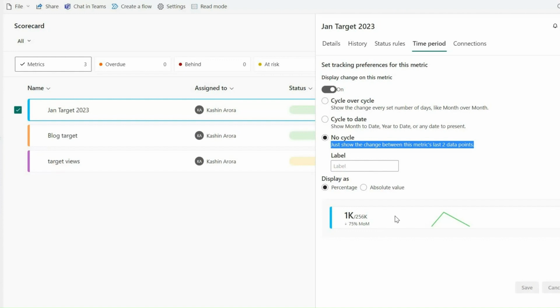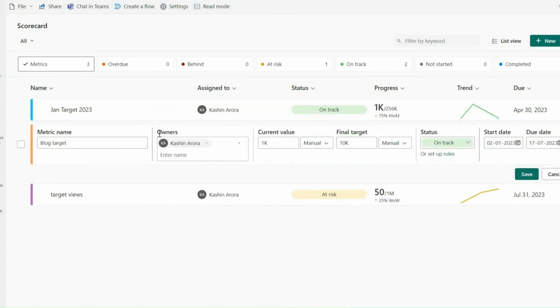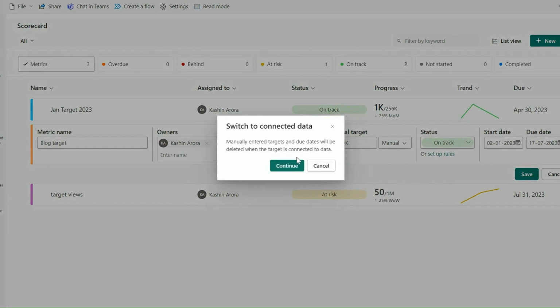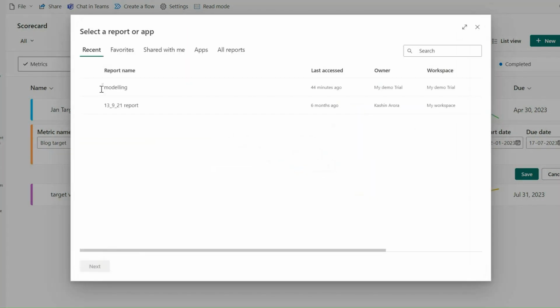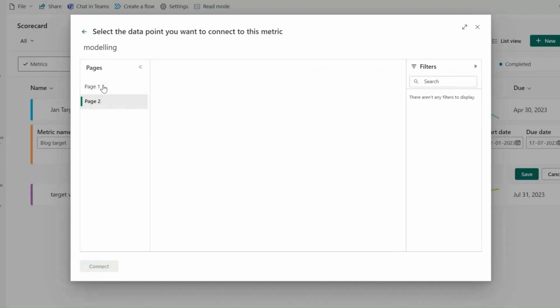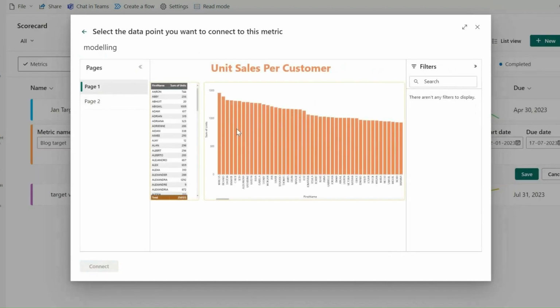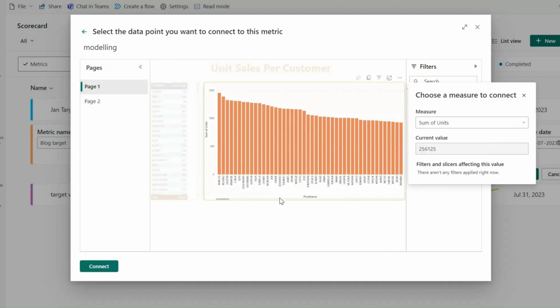5. Connect to a singular data point rather than a time series. In the Current or Target field, select Connect to Data. In the dialog, search for the report with the data that you want to track, select it, then Next. In the report that you selected, navigate to the visual that contains the data you want to track.